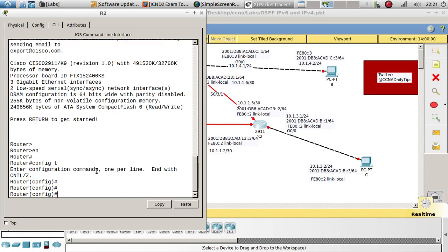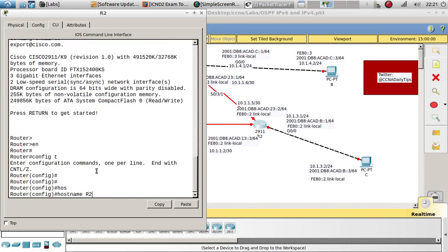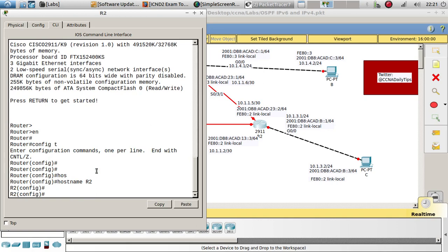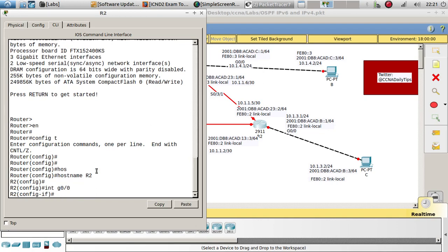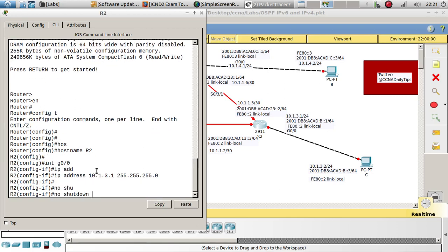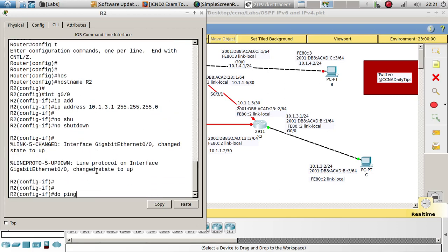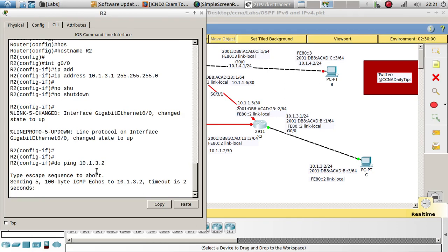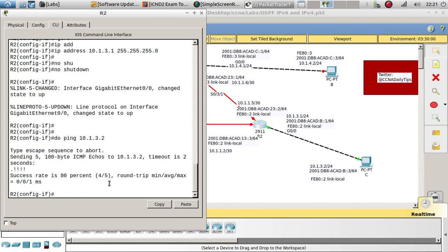Config T, hostname R2. The first thing that I want to do is configure gigabit 0/0 with an IPv4 address, which is 10.1.3.1 255.255.255.0. Now no shutdown. Now we should be able to ping PCC, which is 10.1.3.2. There it is. I'm able to ping PCC.